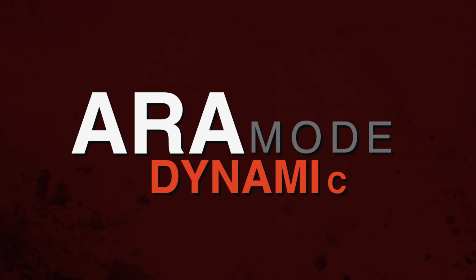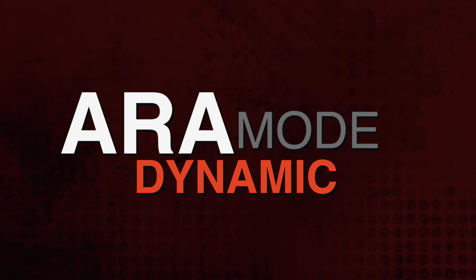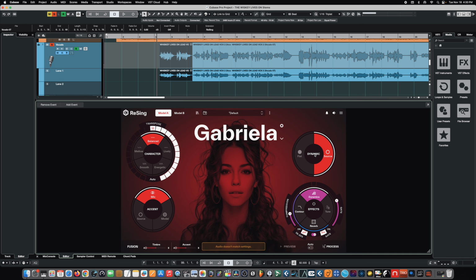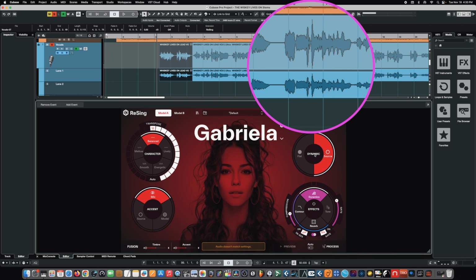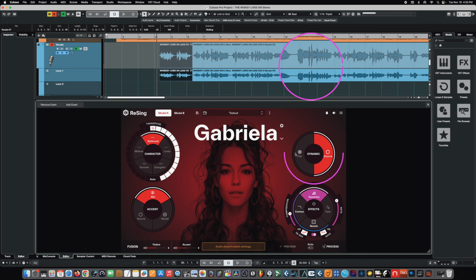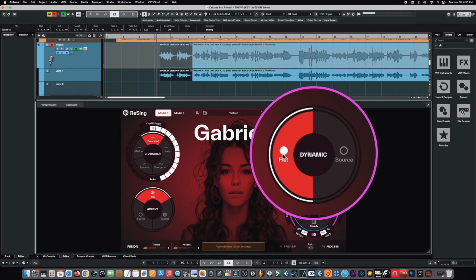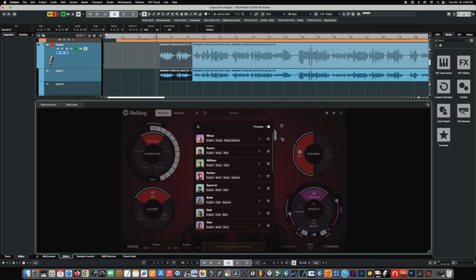Now we're going to switch gears from Gabriella here, and we're going to move on over to the Dynamics tab. If the original source vocal was highly dynamic with lots and lots of volume changes, we can choose to keep that, or we can make it flattened. This option will really help level out the wild dynamic and volume changes in the performance.